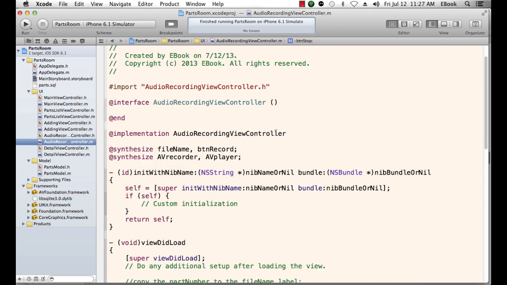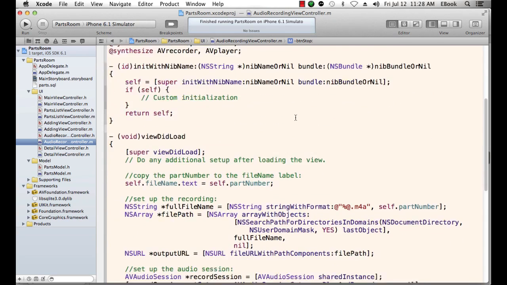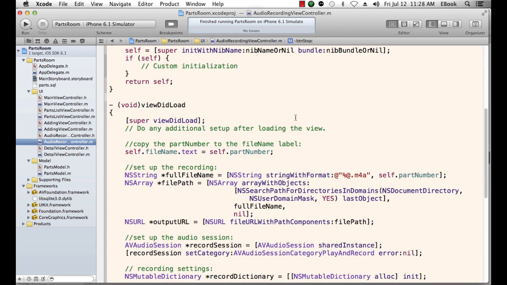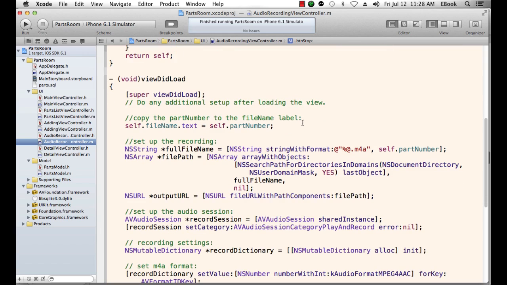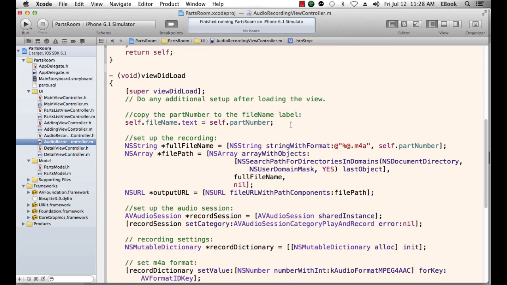So now let's look at the implementation of this. I've synthesized my properties. In viewDidLoad, the work here is to set up this recorder and its player. So the first thing I need to do is just go ahead and assign that label's text to the part number. That's what we would do anywhere. But now to set up the recording, I need a URL to the place in the directory structure where I'm going to save the recording, and I need that URL to contain the file name.